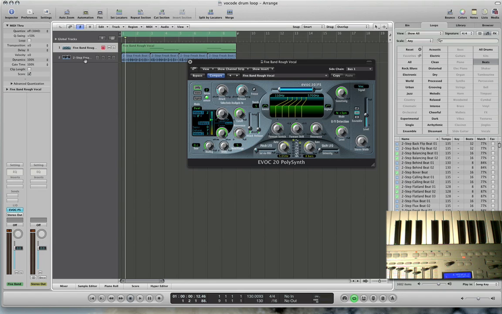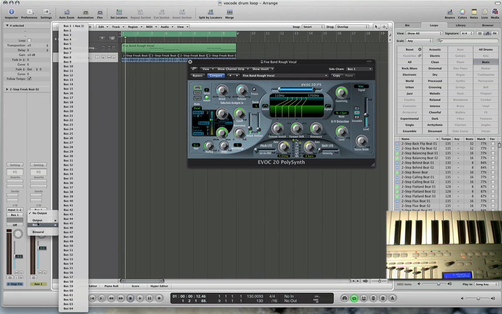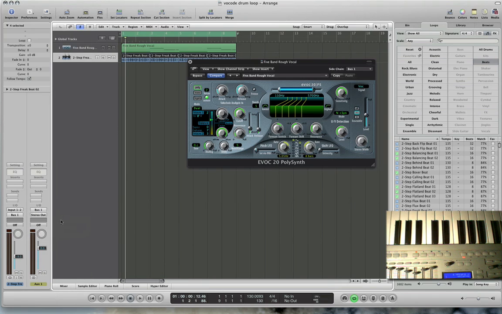Now I'm going to take this drum part and change the bus output. I'm going to change this back to output 1 and 2. So now what we essentially have is both the vocoder part and the drum part playing at once. I'm going to go ahead and mute this just so you can hear the drum playing by itself. Here we go. This is just a basic drum loop that's built in. It's an Apple loop. So I'm going to add now this vocoded part and play both at the same time.